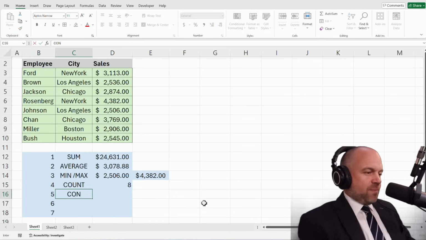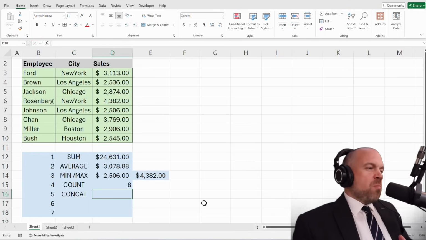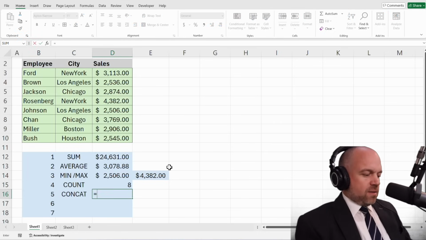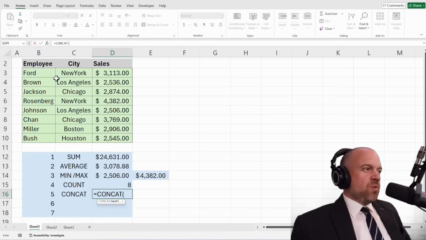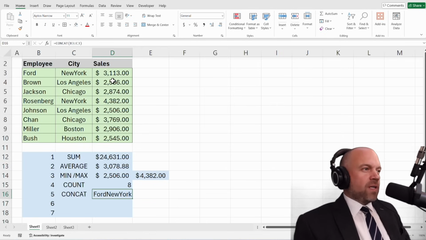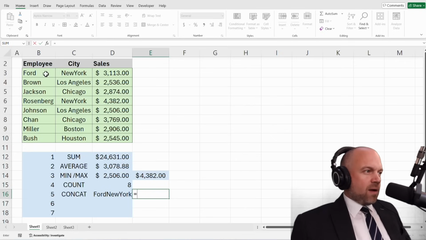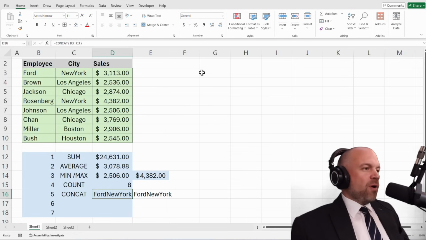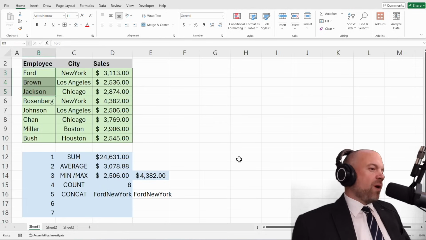We start with concat. So if you want to merge information from different cells, you can use concat. Concat, and then you want to link Ford and New York. Close the bracket and you see Ford and New York. This is also possible with this sign. Just mark Ford and New York and this is the same result. But with concat you can easily link and merge much more cells in one function.